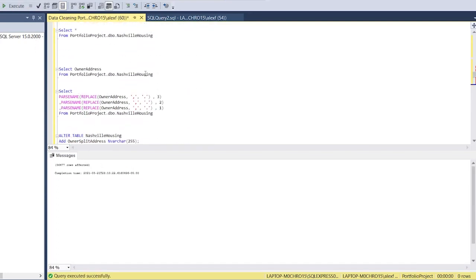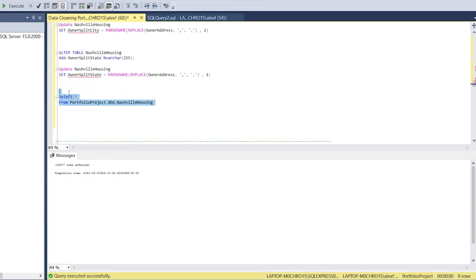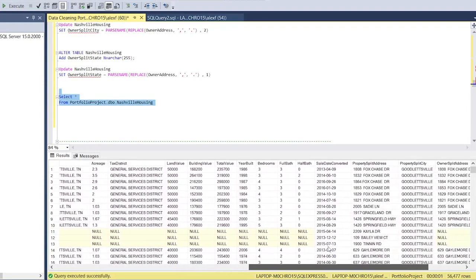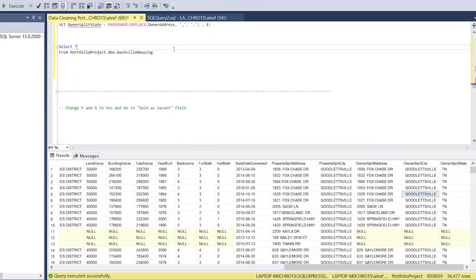So let's go get this. Actually, let's bring this down here. Don't keep this in your final queries. It's a lot of extra selecting everything. You don't need to do that. So here we go. OwnerSplitAddress, OwnerSplitCity, OwnerSplitState. Again, so much more usable than when it's all in one column. It is 100 times more useful data now. That one, to me, gets used a lot.